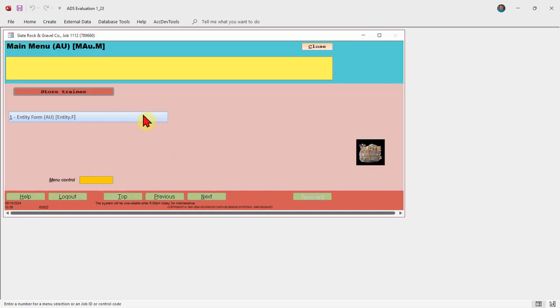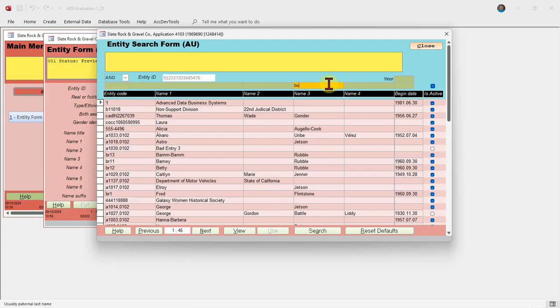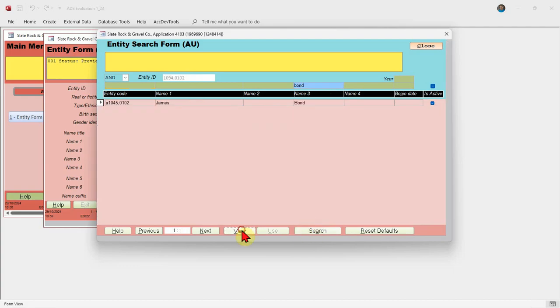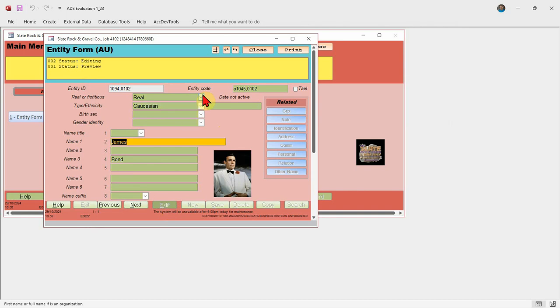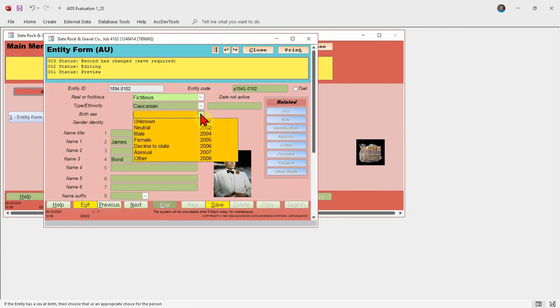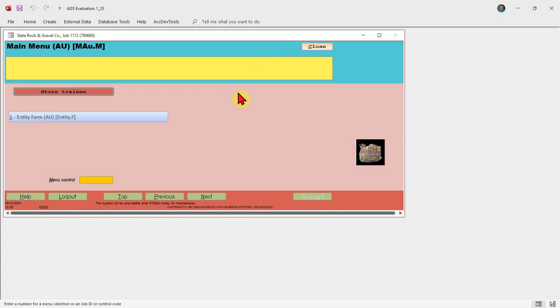When he comes back, he brings the menus back up, and he decides to clean up some of the data in this record. Well, he's been taught to hit search and then type in BOND, search, view, and there's James Bond's record. He goes in and edits it and changes him to fictitious, like he is, and he seems to be a male, and we'll leave it at that for now. Saves the record, closes it, and goes back to his duties in the store.